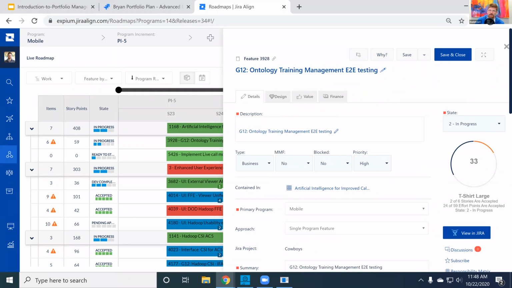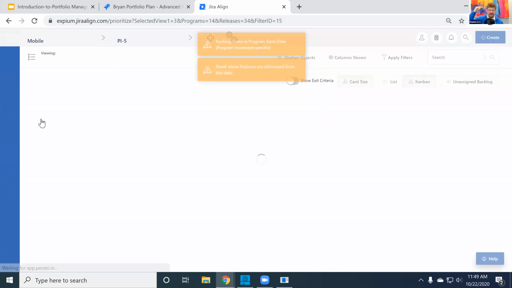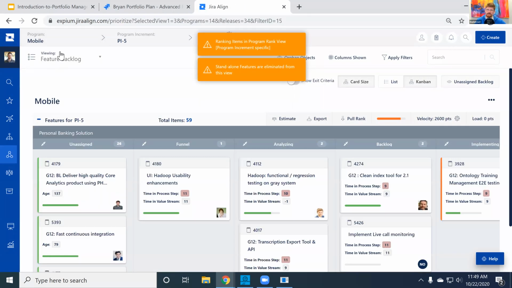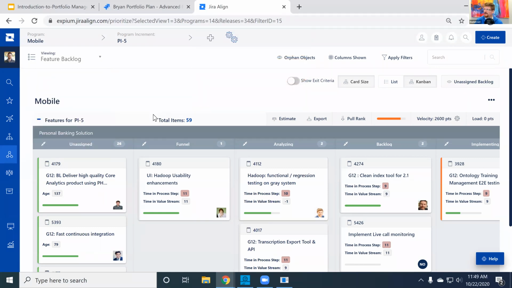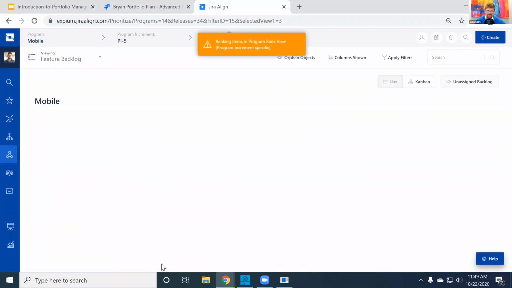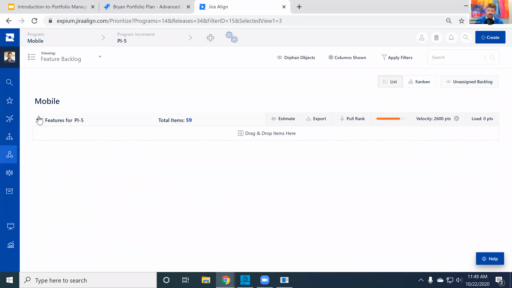Moving right along to program backlog. So going back to the backlog for a moment. Backlog is actually the same at all layers. It just depends on, do I want to view features or do I want to view epics or capabilities or stories? In this situation, I am looking at one type of view of the backlog, which is a standard Jira board view where I've got unassigned funnel analyzing. This is the standard Kanban view that a Jira epic or a SAFe feature would flow through. I can also choose to view it in a stack ranked list of everything. In this situation, all features for PI5 for the mobile program.